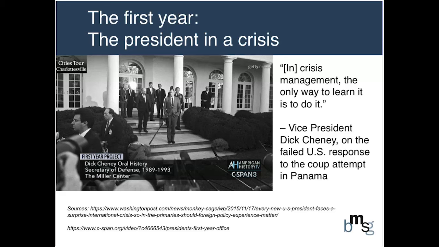comment that every president is going to face some kind of crisis in his or her administration, and we want to make sure that we're holding our electeds accountable for how they handle that crisis, even those who are the most prepared. Vice President Dick Cheney was talking about how their administration had incredibly seasoned foreign policy experts, and when it came to the coup attempt in Panama, they did not respond as well as he thought they should. And the best way to learn something is by going through it.